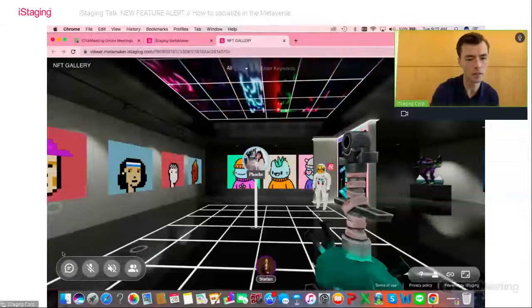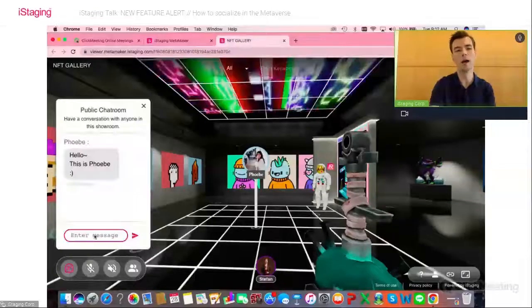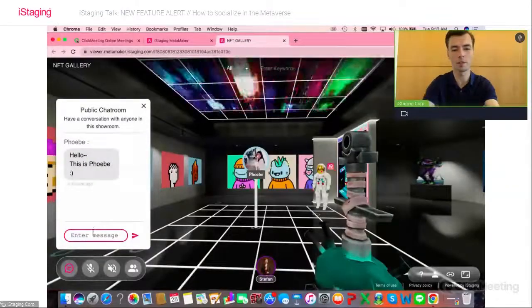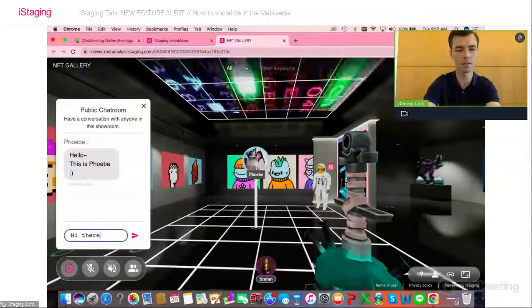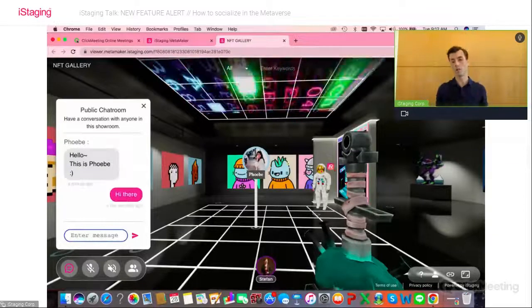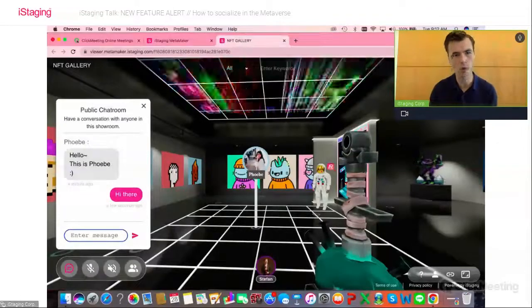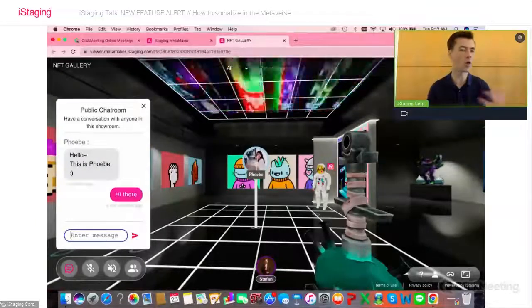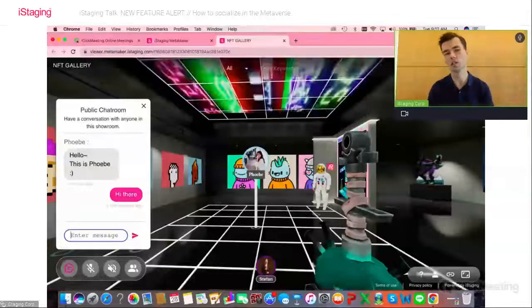And then here on the left side, we have a chat, a public chat room. So you can see that Phoebe already messaged here. Hi there. We can chat with each other, and this is a public chat room as well. So anyone in the space that types anything in the chat will be able to see this. So whether you use the audio or the chat, this is all public.